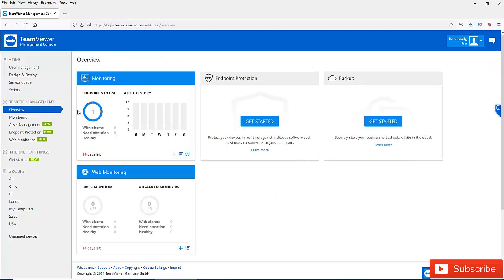So let me just click overview. You can see how many devices are healthy. It says one device, and I still have about 14 days left to use this option, because to use this option you will need to have a license, but I'm using the trial version, which is just for 14 days.